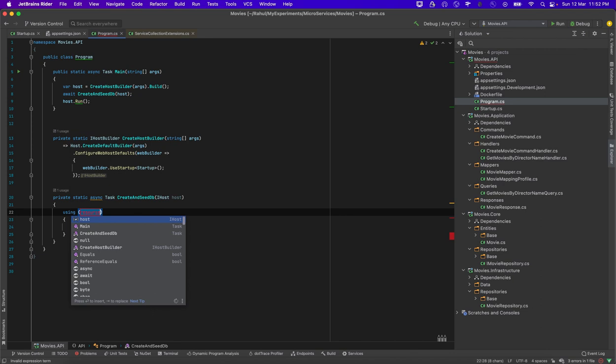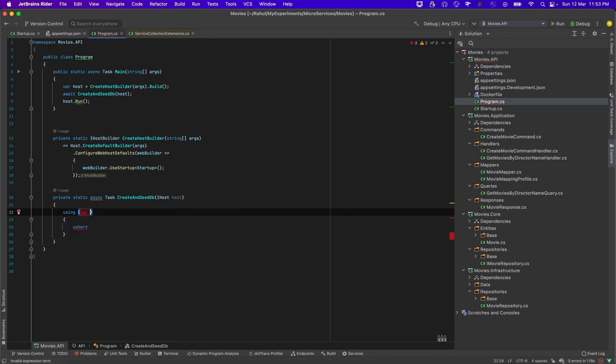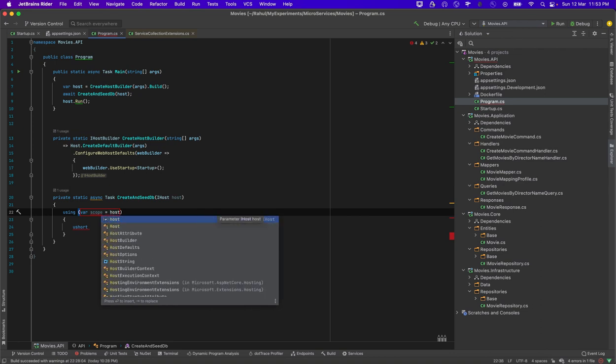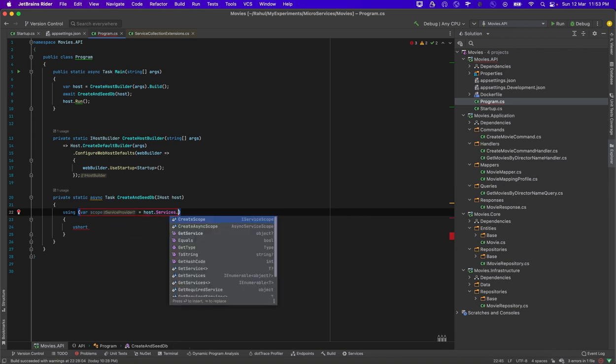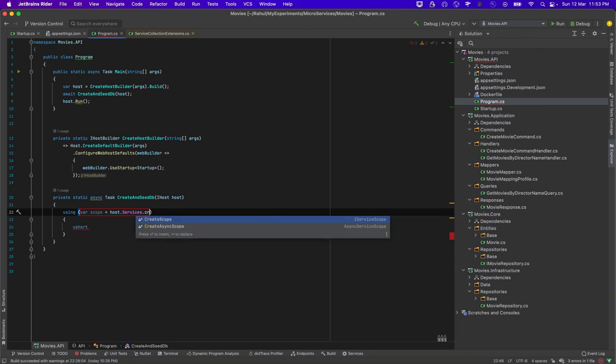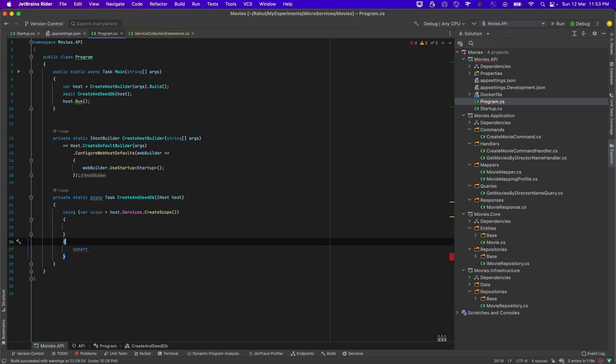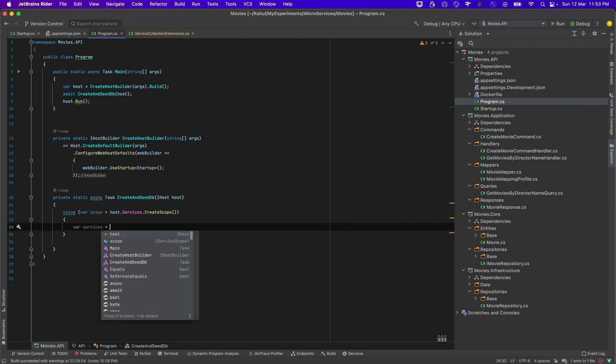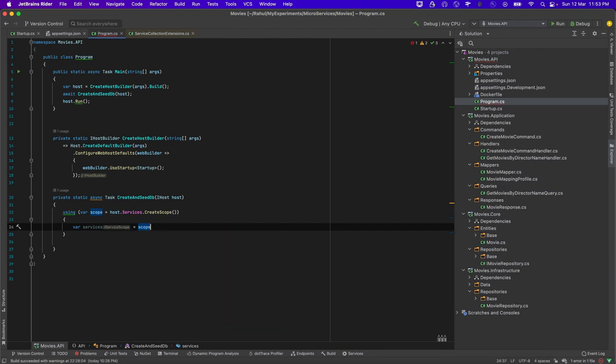So I'm just going to use this using block. I'm going to ask for the scope from this host itself, and that is going to give me services here. I'm just going to create a scope here, and with that I'll get rid of this, and let's have this var services equals, I mean, I'm having the scope, so I should be getting the service provider, right?